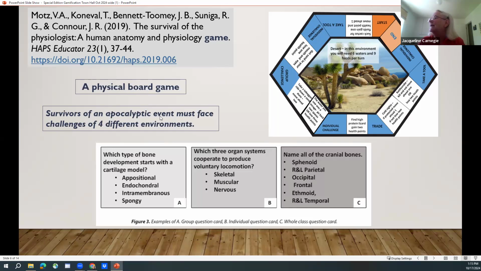Basically they have to go through 4 different environments. And as you look at this board, you can see that there are individual challenges, group challenges, and other squares that they land on that might allow them to move forward, or they have to go backwards. So it's a typical type of board game where, with the physical game, you would have cards where you have to answer things. And underneath here, you're just seeing some examples of some of the questions.